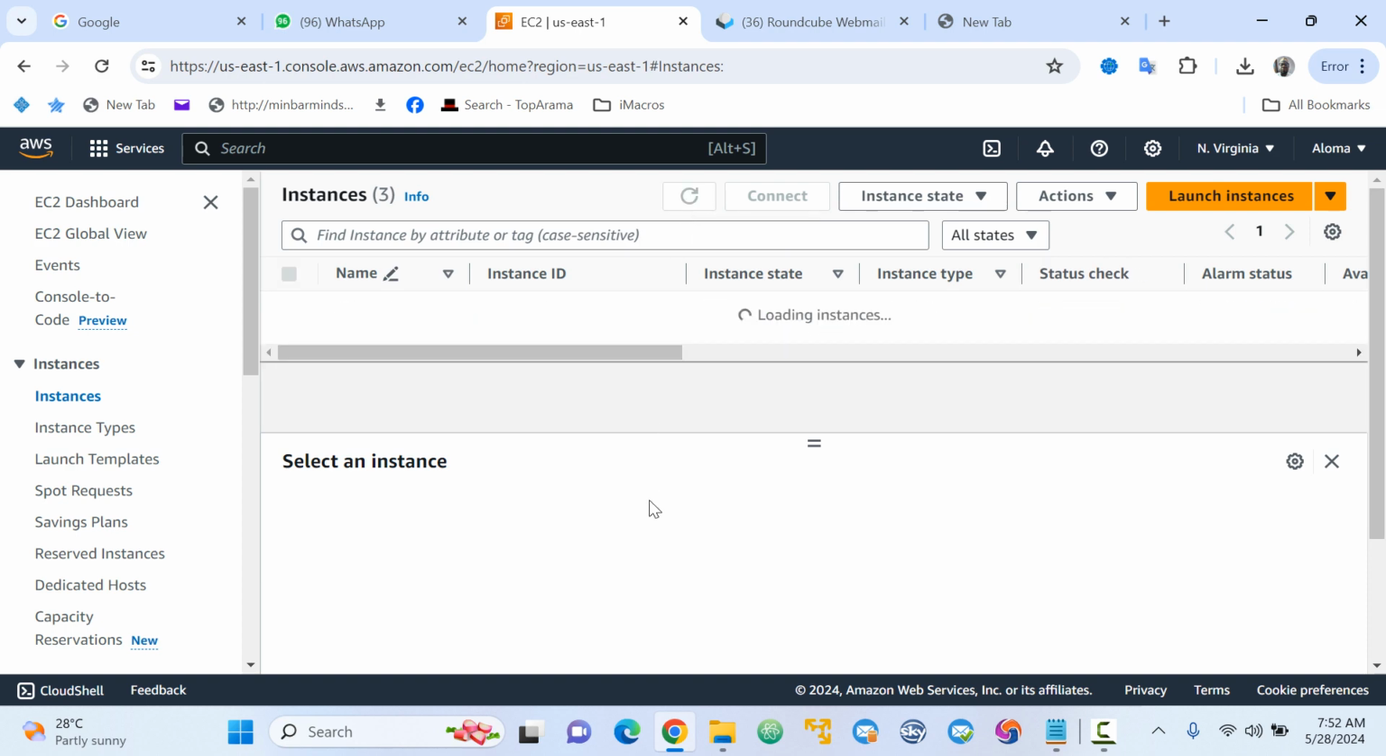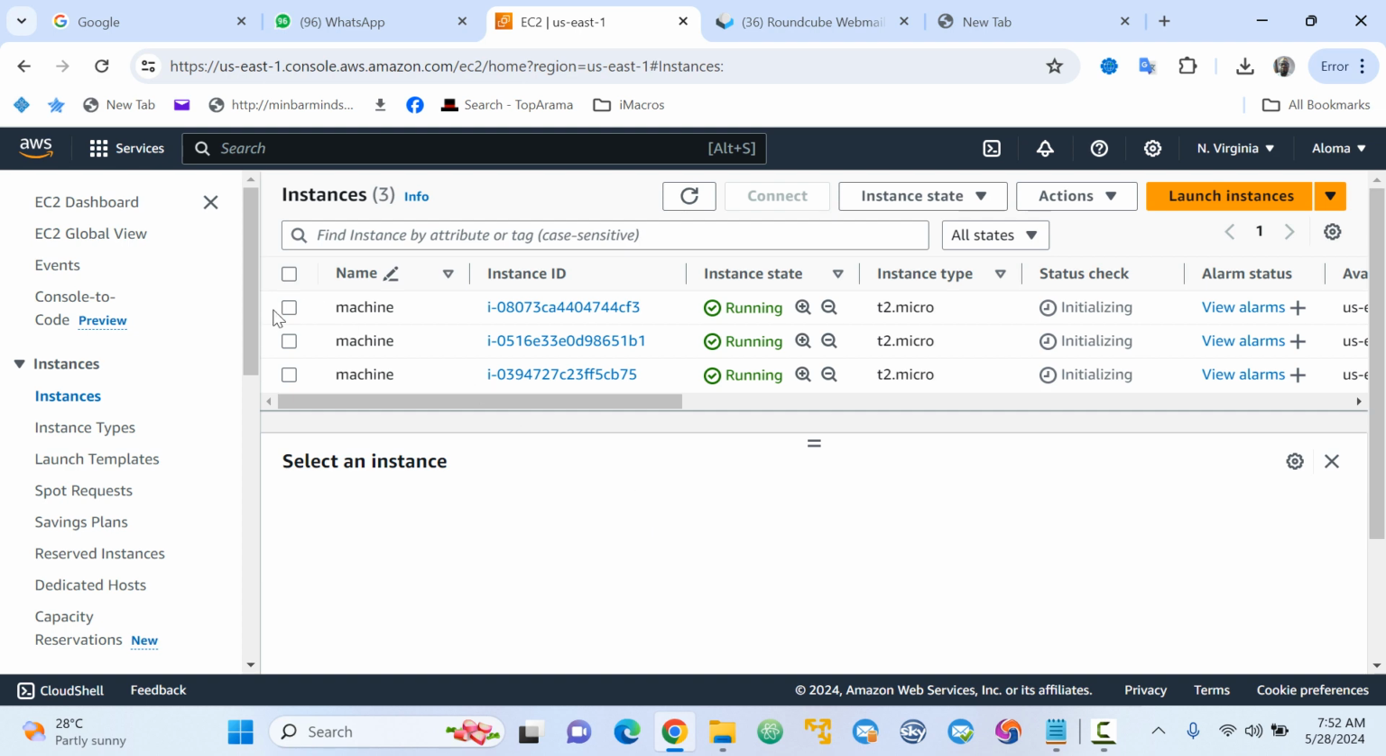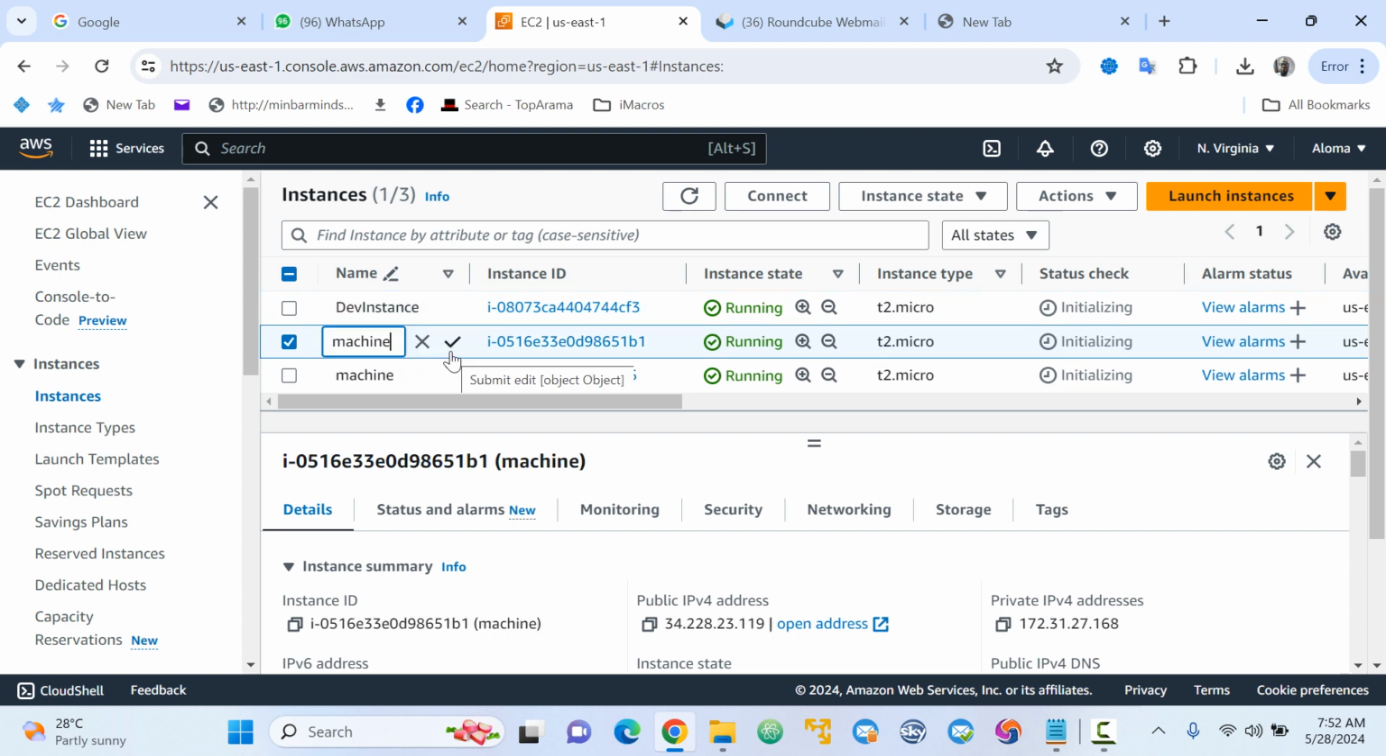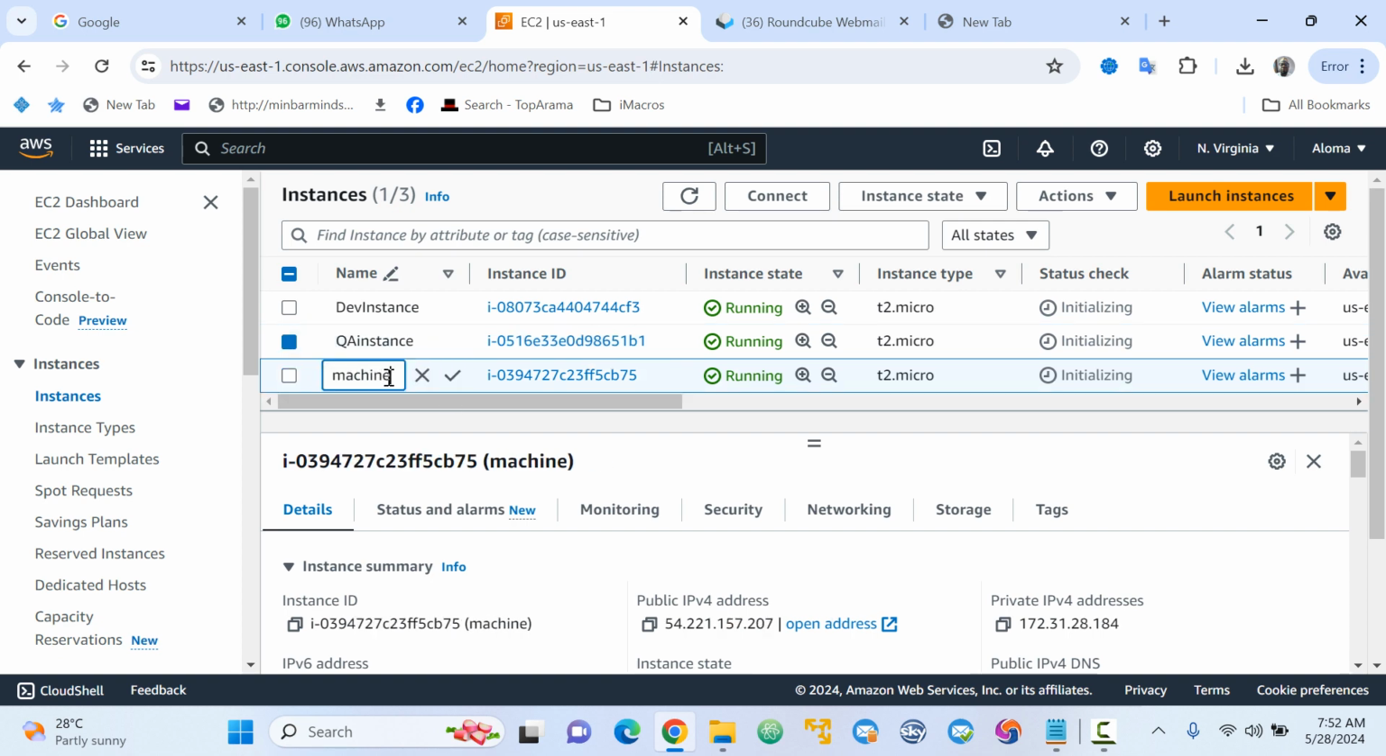Okay, I'm going to rename all the instances. I need 3 instances. Alright, the first one is my dev instance. I name the second one QA instance, quality assurance. And the last but not the least instance will be named the prod instance.